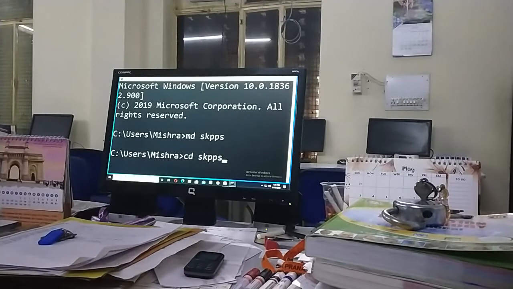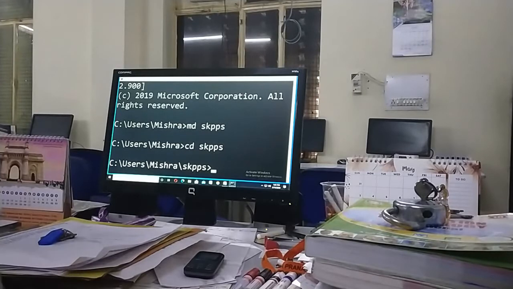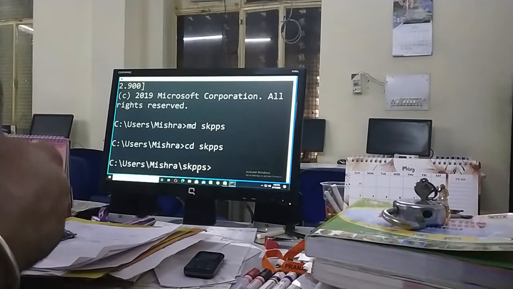CD SKPPS and press enter. As you can see, the prompt has changed. Earlier it was Mishra, now you are under SKPPS under Mishra. It means the SKPPS folder has been created under the C drive, that is the root drive, then the user, then Mishra, and inside Mishra there is SKPPS. This is how to create a folder in DOS.